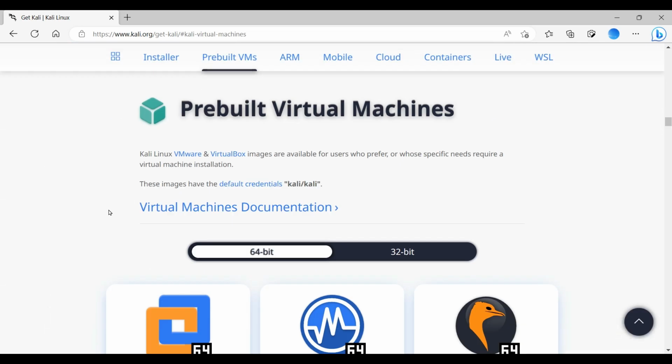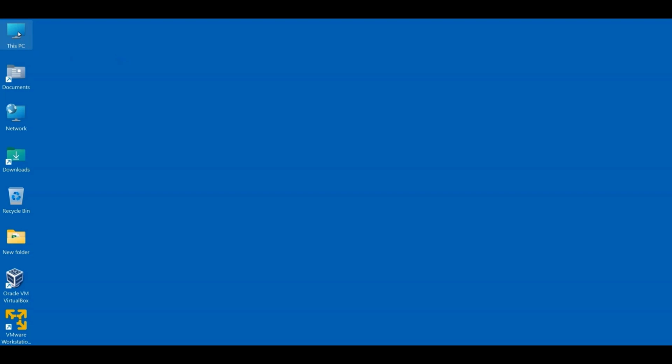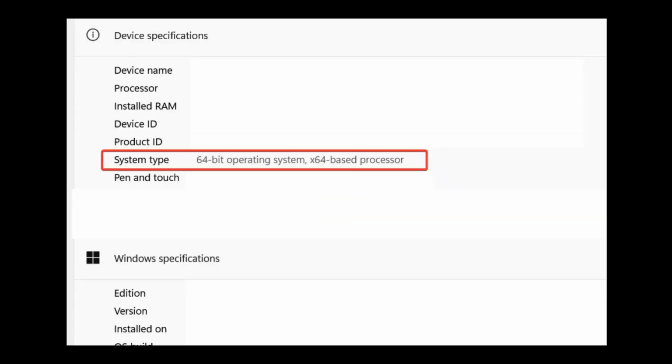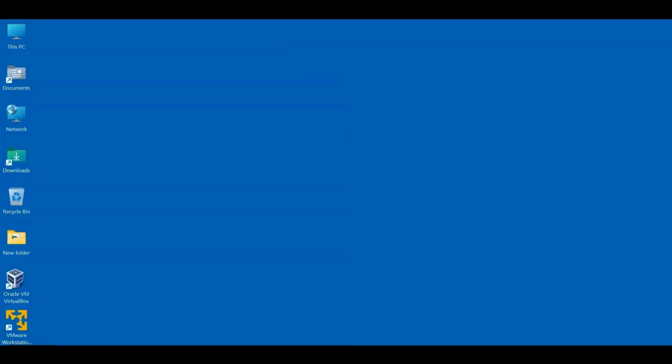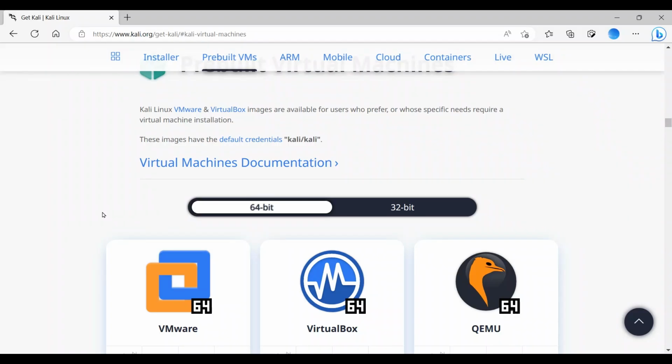And this is the download page for pre-built images. Before downloading, you should know whether your operating system is 64-bit or 32-bit. If you want to confirm, then go to your desktop, This PC, right-click, Properties, and look for system type. It will show you whether it is 64 or 32. Or you can go to command prompt and type this command, systeminfo, and then look for system type. All right, ours is 64-bit, which is already selected here.